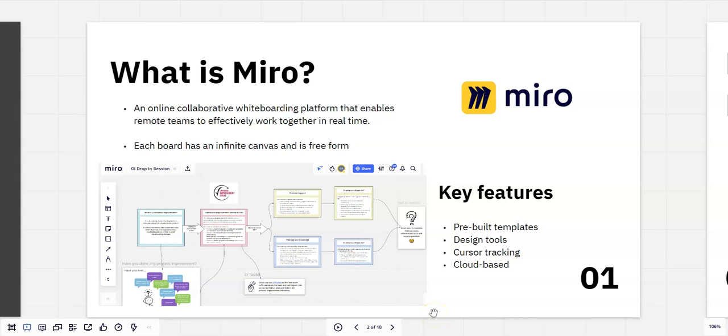Miro is also a cloud-based solution that allows teams to work together in either real time or in their own time. Overall, it's a really flexible application that can be used for pretty much anything. It has helped us to replicate how we would usually work in a face-to-face environment the best way we could in an online setting.